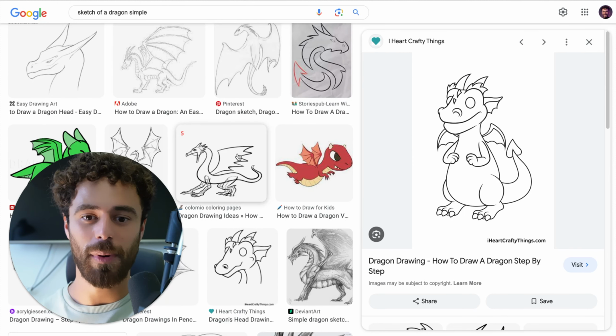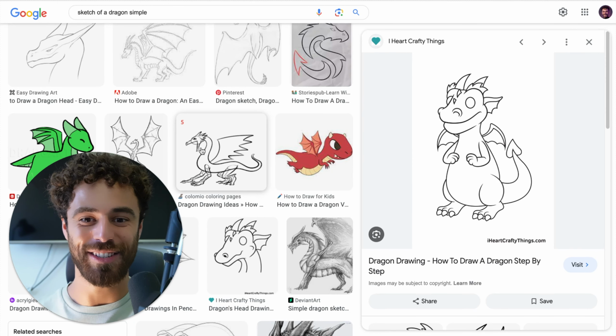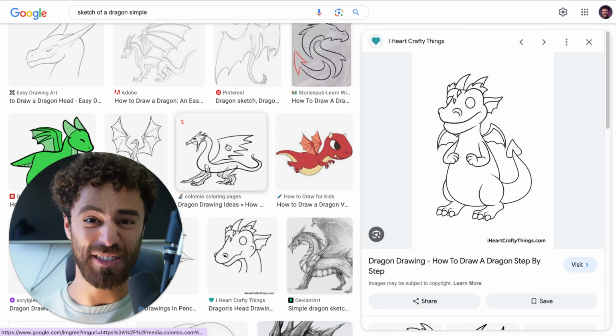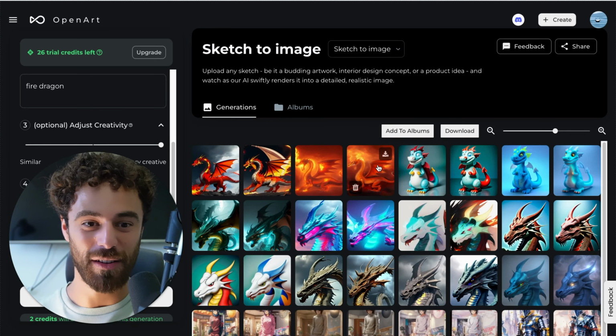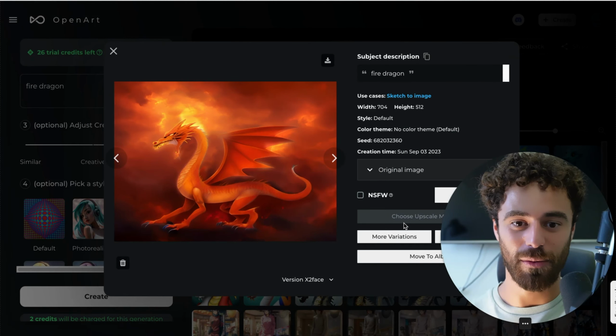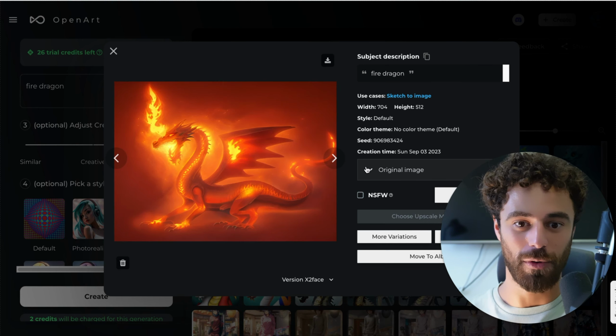So the image we picked is this one. If you can see it here, it's this little dragon with the sketch. It's not even a good sketch, to be honest. And look at the result. The result is pretty good. It's very close to what we just drew before.